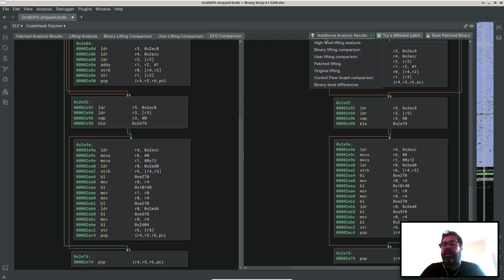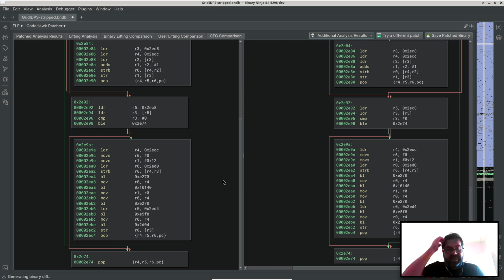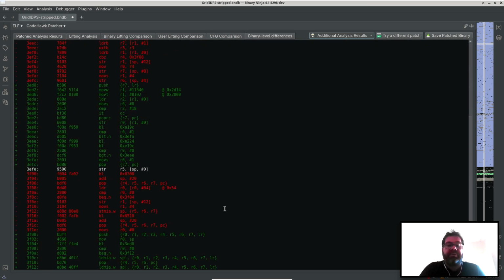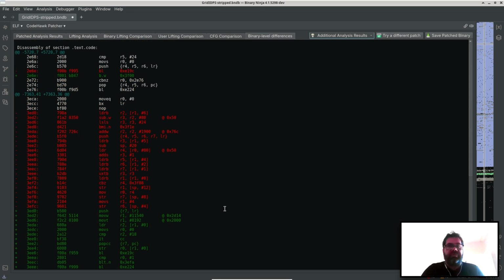And you can go even lower and look at the binary-level differences for the binary if you want to get all the details or you just want to understand what's going on. So we give you some very high-level assurances, but you can go deep down into the details and investigate as much as you want whether the patch was implemented correctly and does what you need it to.